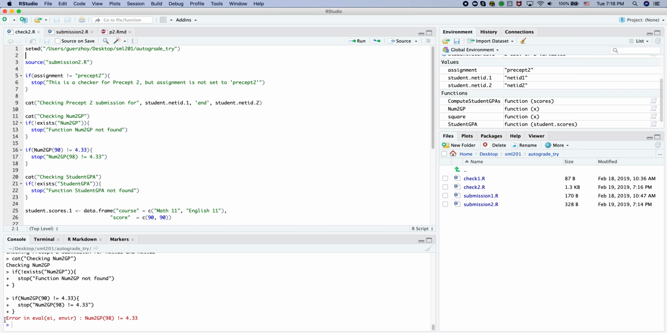When you do that, you sometimes might encounter an error. This error means that you did not return the value that was expected. The expected value for num2 GP of 98 was 4.33, but you returned something different. So you can go to your submission and try to fix that.